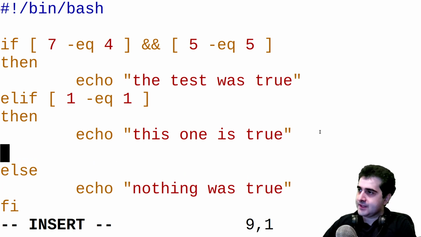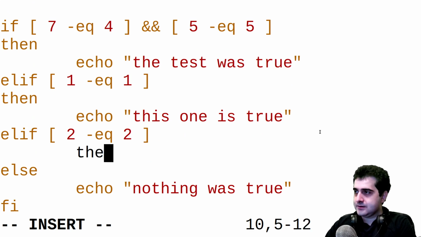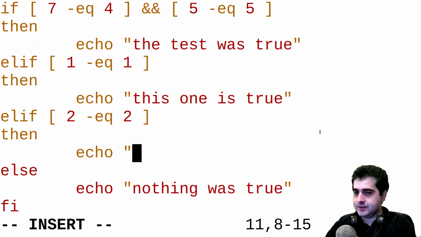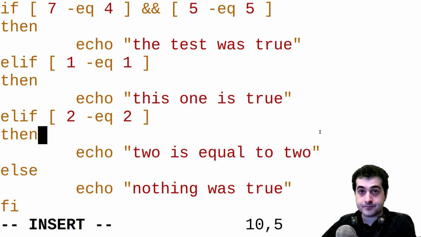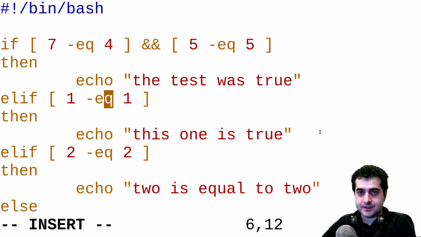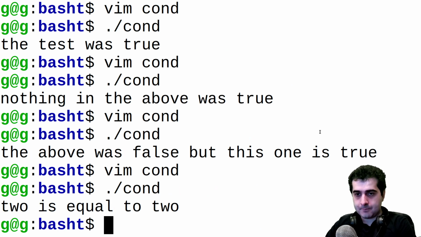Also, you can have multiple elifs. So I can have another elif. I can say if 2 is equal to 2, then echo 2 is equal to 2. And to make this invalid, I can just put something here. So basically you can have as many as you want.